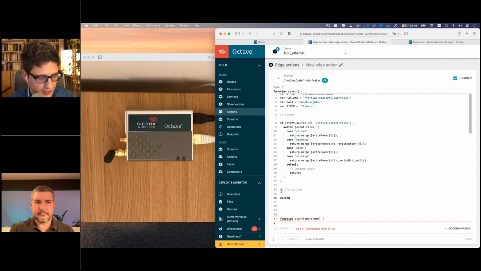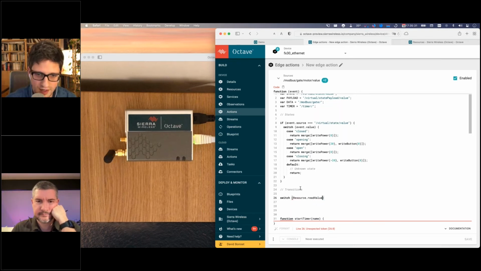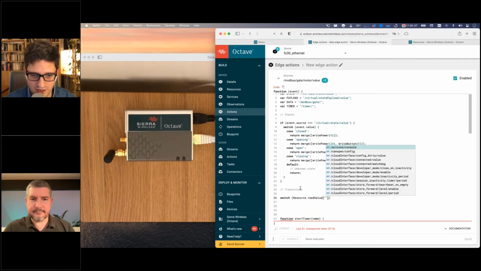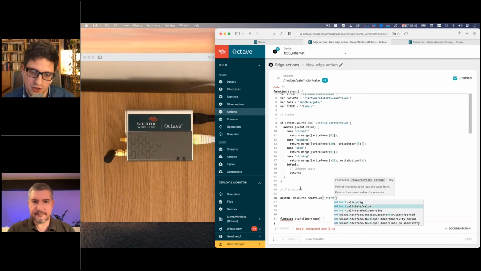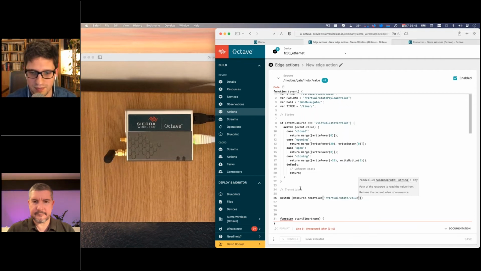And we're going to fall into that case if the event that triggered the edge action doesn't come from the virtual state resource. And so here we need to switch. We need to have a specific behavior based on the actual state. So I'm going to use the resource API, and I'm going to use the read value function. And here it's kind of nice because it auto-completes and it shows me all the available resources on the device. And I'm going to use this one.